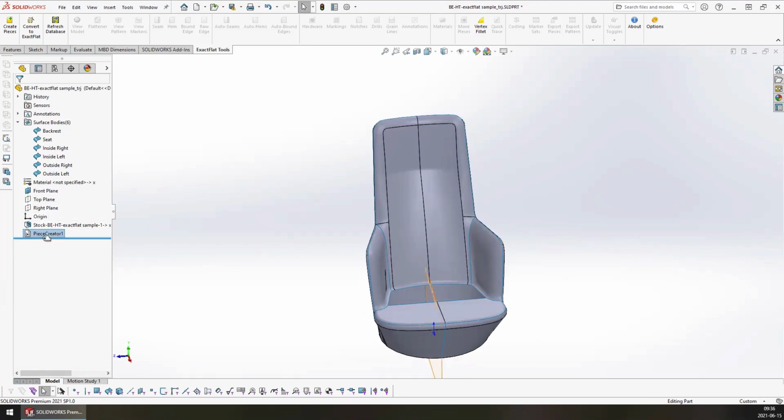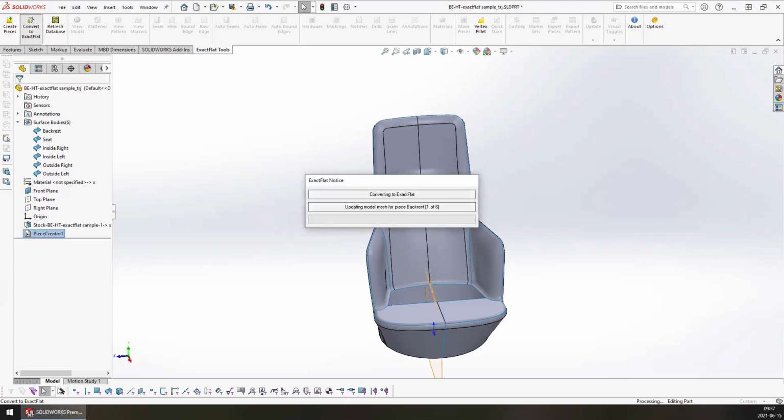After we have finished with piece creator, we can now start the flattening process. The entry point to the flattening process is the Convert to ExactFlat button. Just a reminder, once we click the Convert to ExactFlat button, we will no longer have access to the piece creator. We will not be able to modify our pieces or add or remove faces. So make sure that your model is accurate and complete at this point, and then we can move on to Convert to ExactFlat.